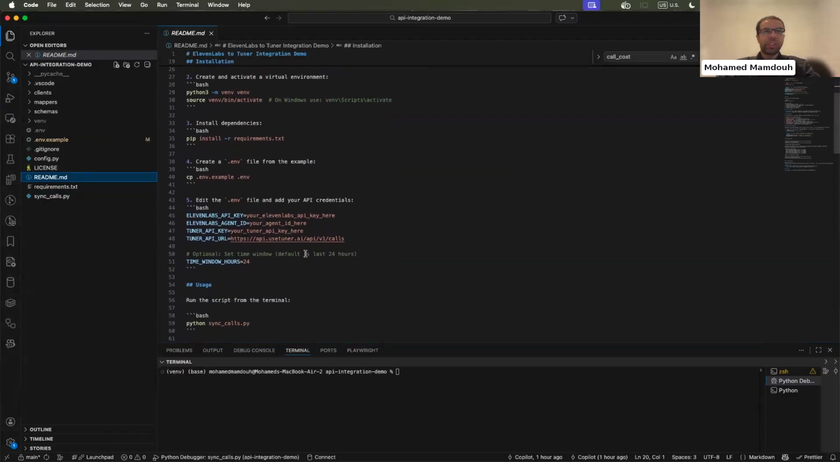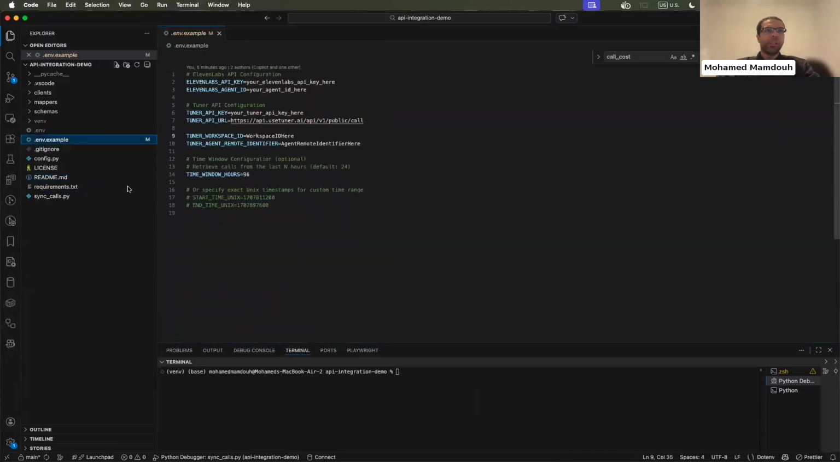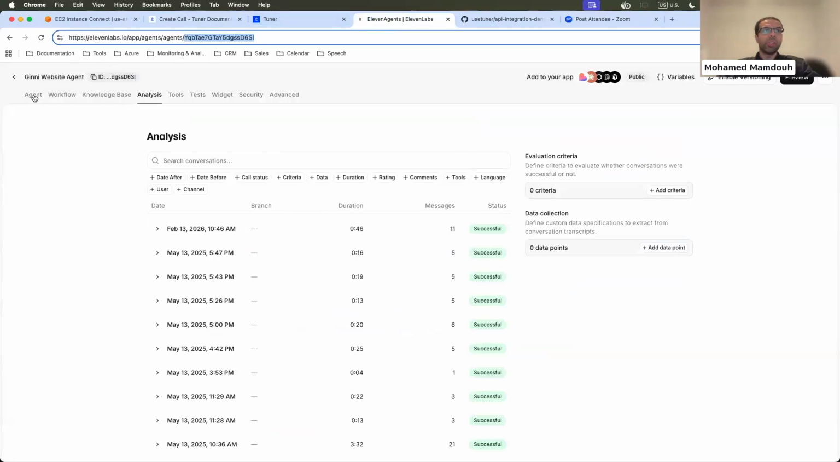After going through these steps to configure your project, your next stop should be the .env file. The .env file defines the variables or configurations needed in order to make a successful data synchronization between the two systems. In this example, you will need your 11 Labs API key. You will also need to set the agent ID which you want to sync the data for. Usually you can find it here in your agent. Once you open your agent, this is the ID.